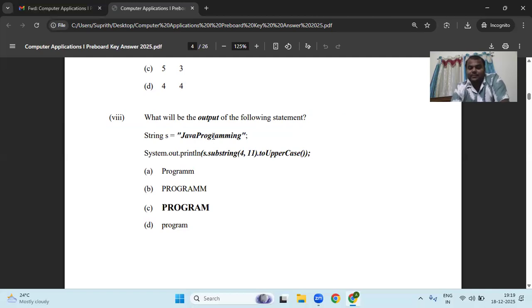So up to program, not the double M. He has then given to uppercase, so that value becomes PROGRAM. You must know that if only the starting index is given, it takes up to the last value. If the first index and last index are given, it includes the first index and excludes the last index.